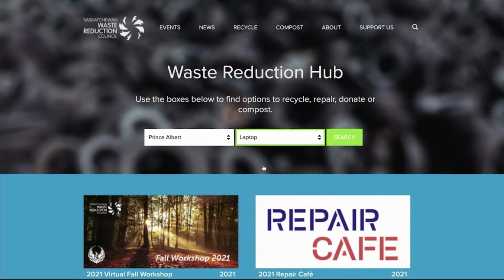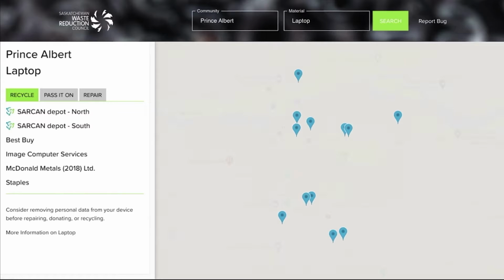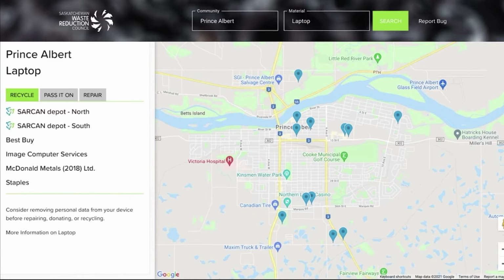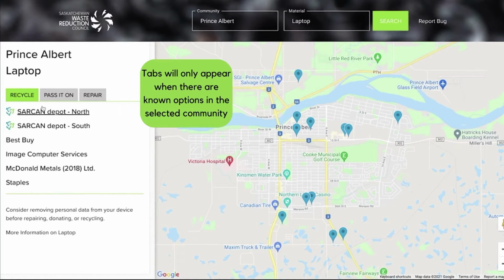Once you have both a community and a material selected, then click Search. This takes you to the results page. Here you can see a list of locations under 1 to 4 tabs on the left-hand side. These tabs are Recycle, Pass It On, Compost, and Repair. As we're using laptop as an example, compost doesn't appear as there aren't any options to compost a laptop.